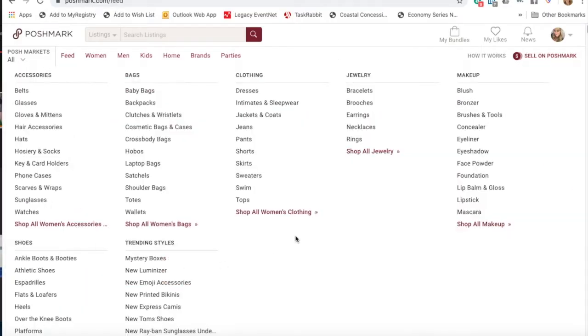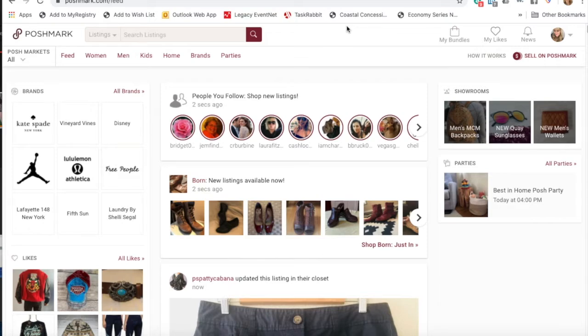All right, now that you know how to share, let's talk about following others and people following you. This is the main feed on Poshmark.com. This is what you see when you log in. We're going to talk about following others, how to gain followers, find followers, and how to follow people back.